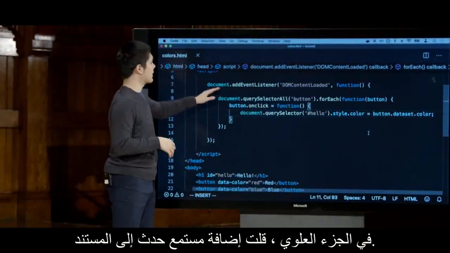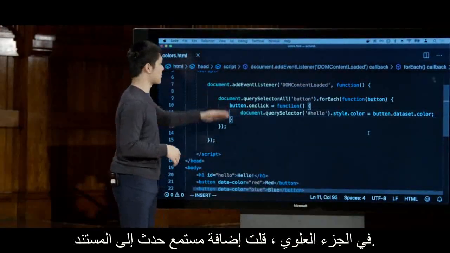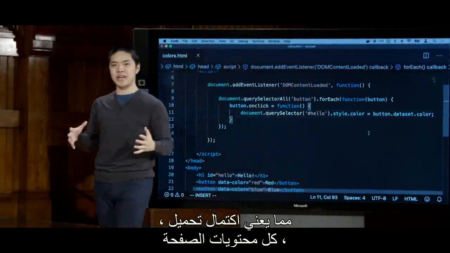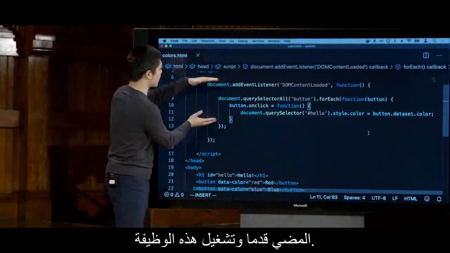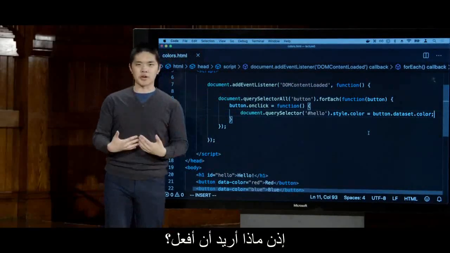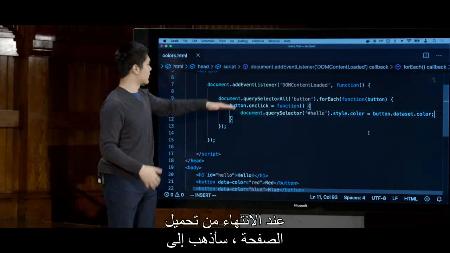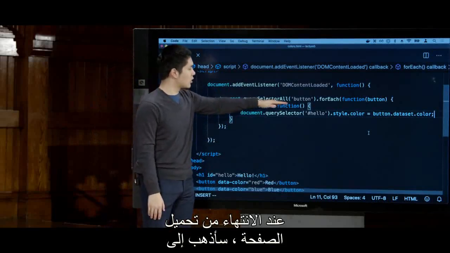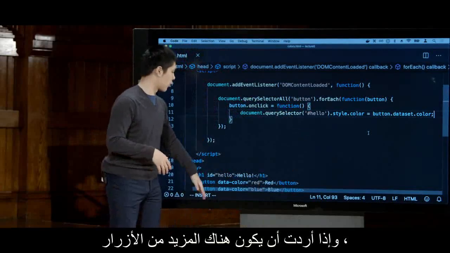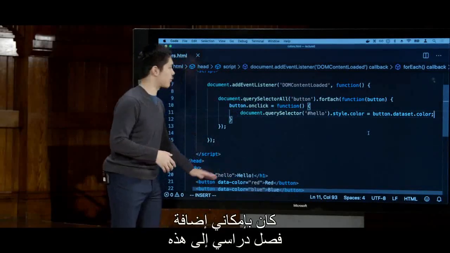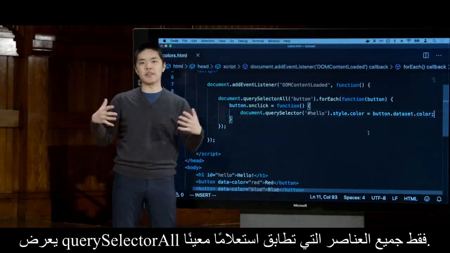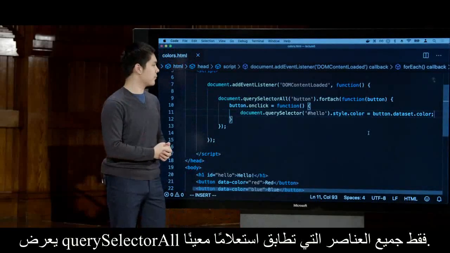Up at the very top, I've said add an event listener to the document. When the document's DOM content is loaded, meaning all of the content of the page is done loading, go ahead and run this function. This is the body of the function. So what do I want to do? When the page is done loading, I'm going to document.querySelectorAll, looking for all of the buttons. And if there could be more buttons, I could have added a class to these buttons and just look for things with a particular class. QuerySelectorAll just returns all of the elements that match a particular query.